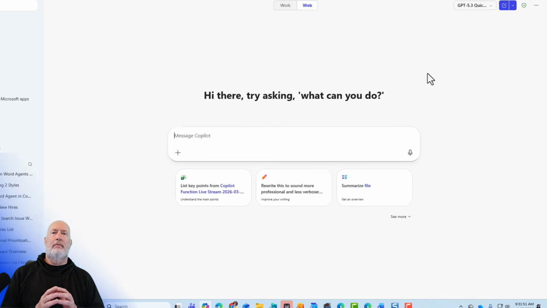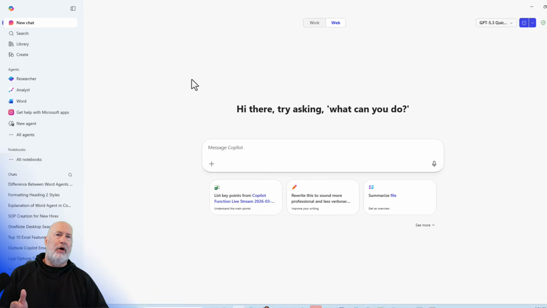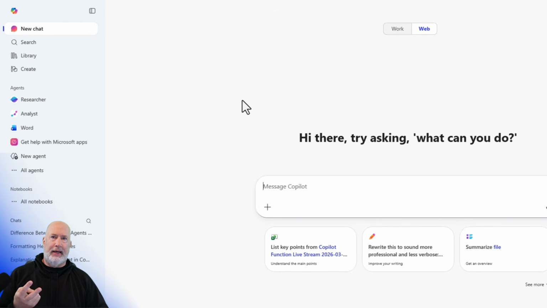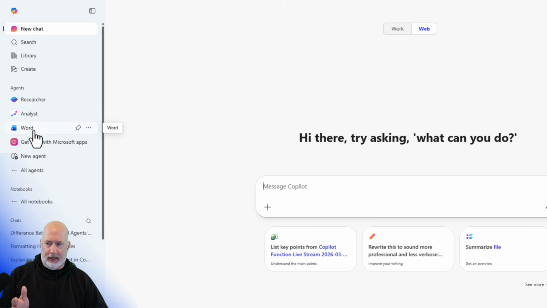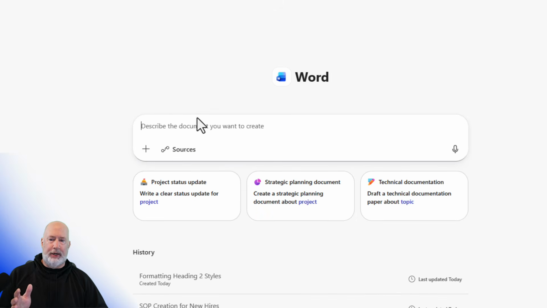Let me pull it up. I have the M365 Copilot Chat pulled up. Over to the far left, we've always had Researcher and Analyst. Well, we've had them for quite a while now. But if you notice, I have an agent called Word. This is the agent mode in Word right here. Click on it, and it's going to come in here. Web and work disappeared. Describe the document you want to create. So I went from edit in the Word app to now create over in the M365 Copilot Chat.